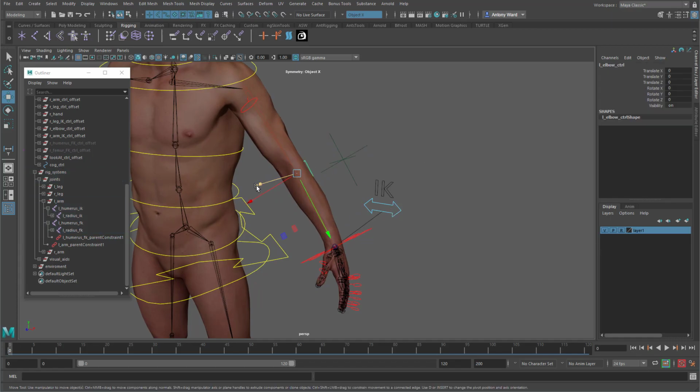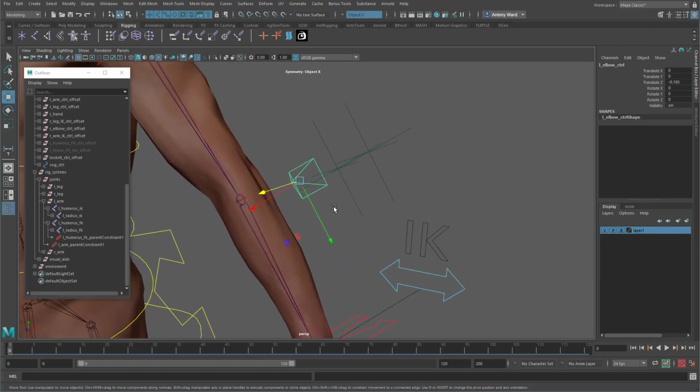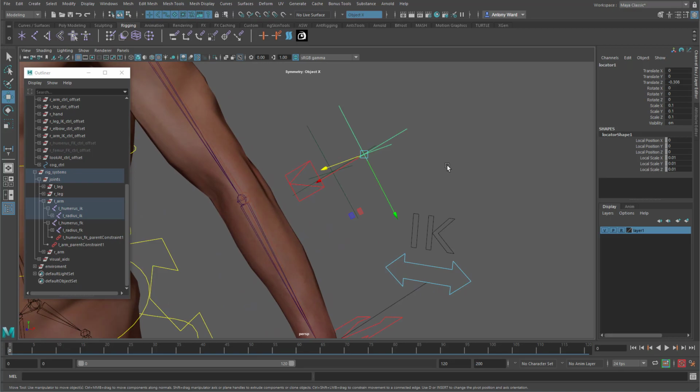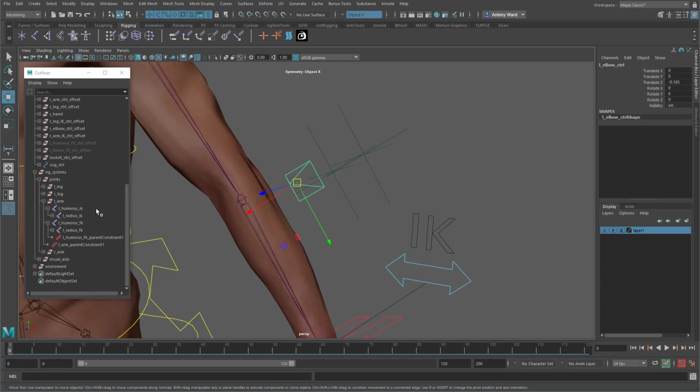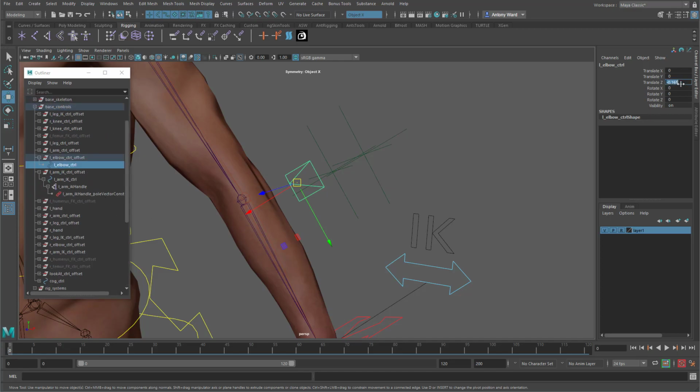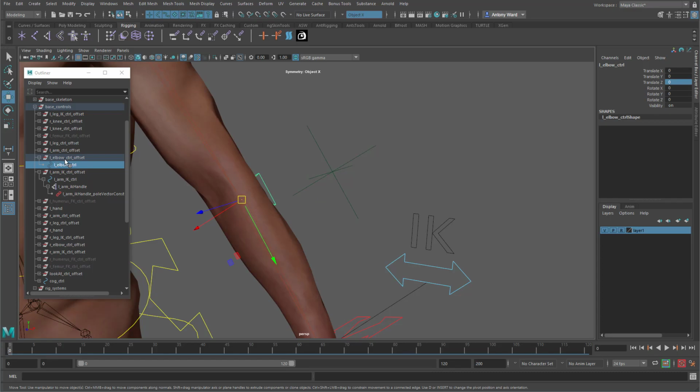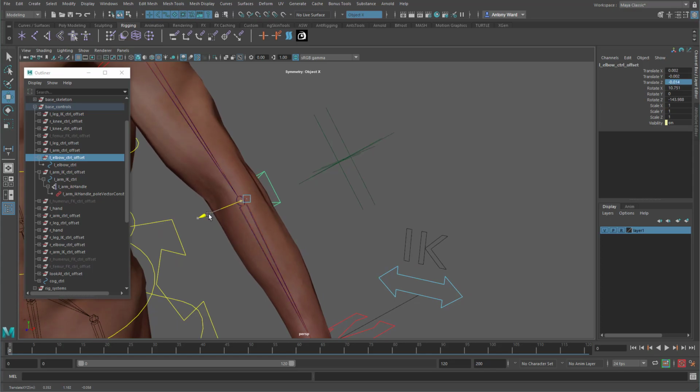So now if I move this elbow control back, we can see that the arm is moving, but we can also see that this locator has moved up because it's parented to the IK arm. So we can see exactly how much this has moved. I'm just going to zero that back out, because what we need to do is move the elbow control offset, not the elbow control. So I'm going to move this back to roughly where we want it to be. We could snap it to that locator there.